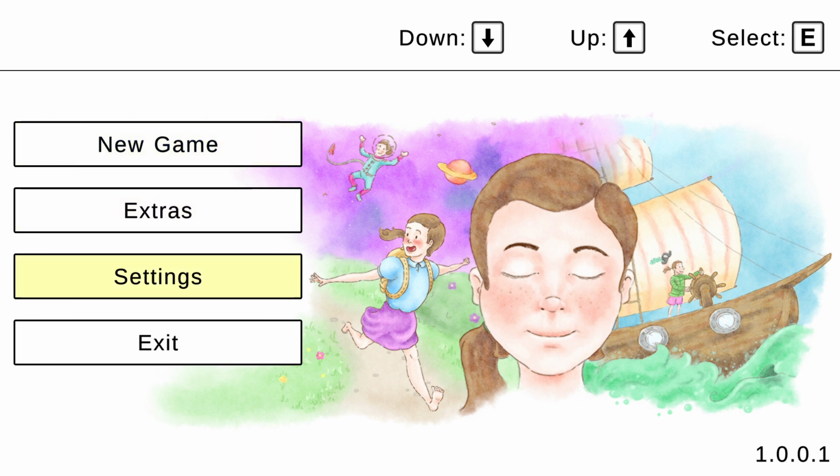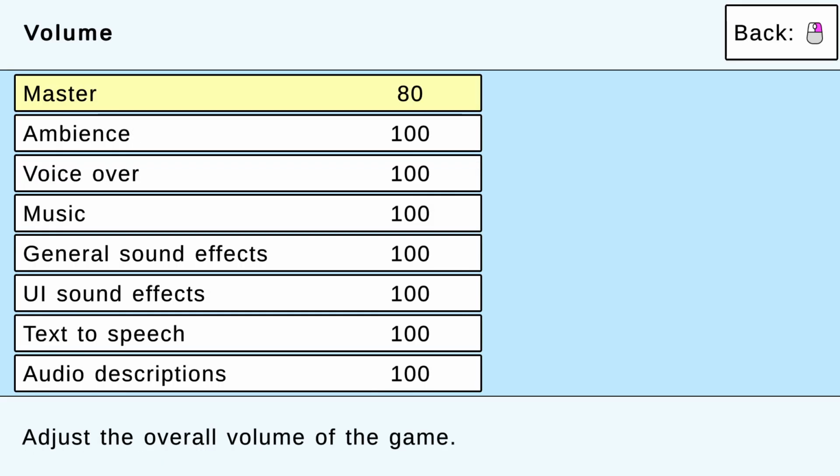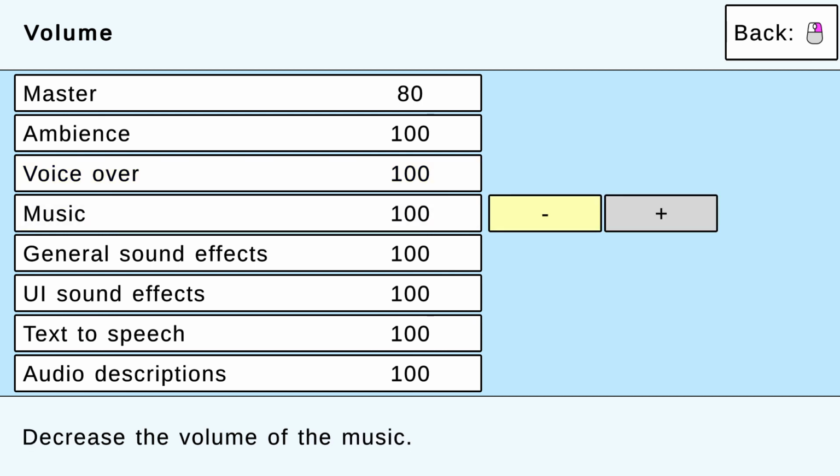Extras. Settings. Audio settings. Volume settings. Master. Adjust the overall volume. Ambience. Voiceover. Music. Decrease the volume of the music. Option decrease to 80. Option decrease to 70. Okay. Option decrease to 60.